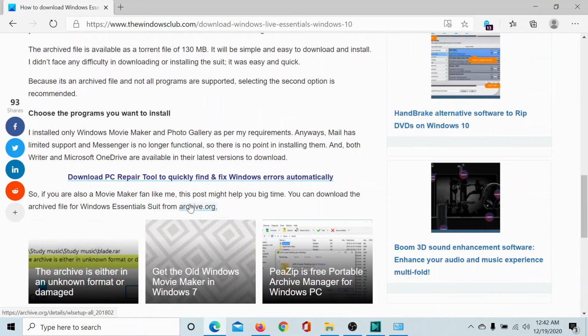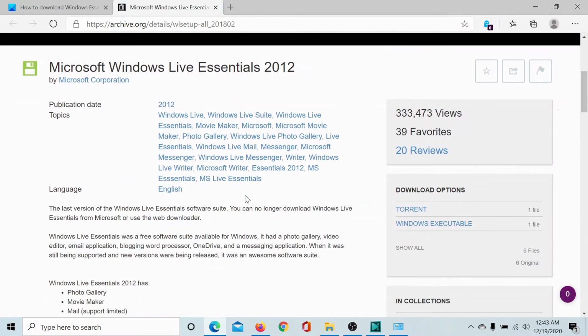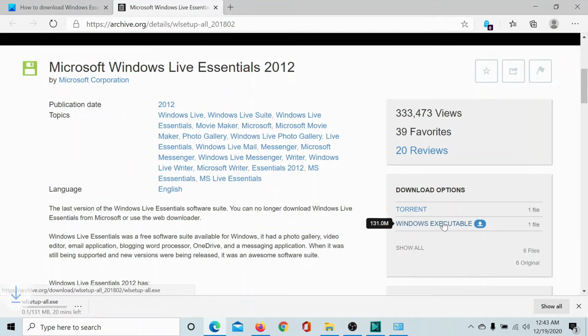We have shared the link in the description section. Scroll down to the bottom of the page and find this archive.org link, which would take you to that old dead Windows Essential main page. Click on the cross button here and scroll down to the executable file, Windows executable. Click on it and this will start downloading the file to your system. When you run it, you would be able to access the Windows Essential suite.